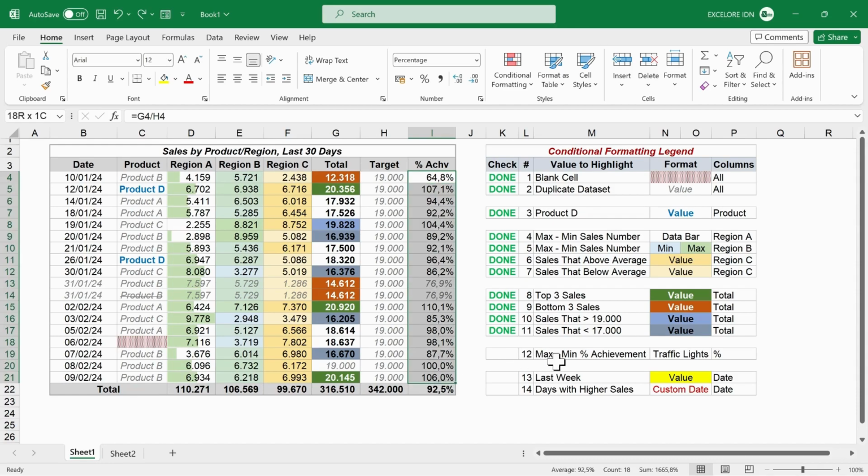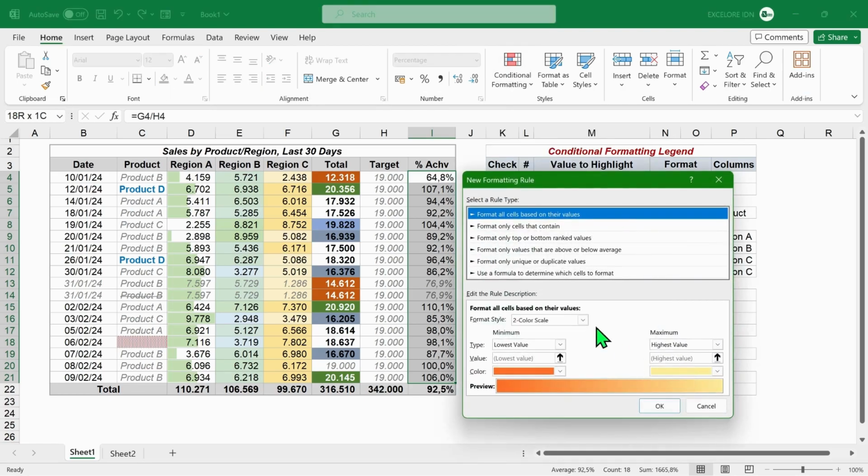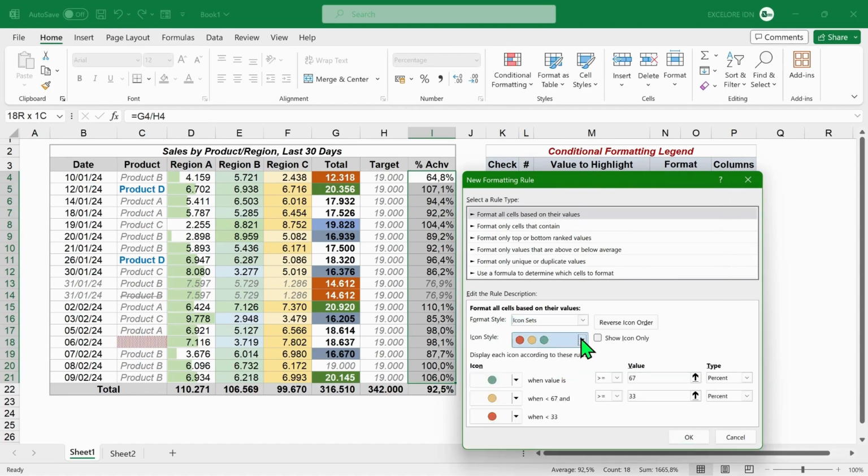In this column, I want to highlight each percentage's position using traffic lights icons. Select Format All Cells based on their values. Select Icon Sets. In Icon Style, select the traffic lights icon. Next to it is a checkbox of Show Icon Only. If it is checked, the numbers in the cells will not be displayed. Only icon images will appear. In this example, I unchecked that checkbox.